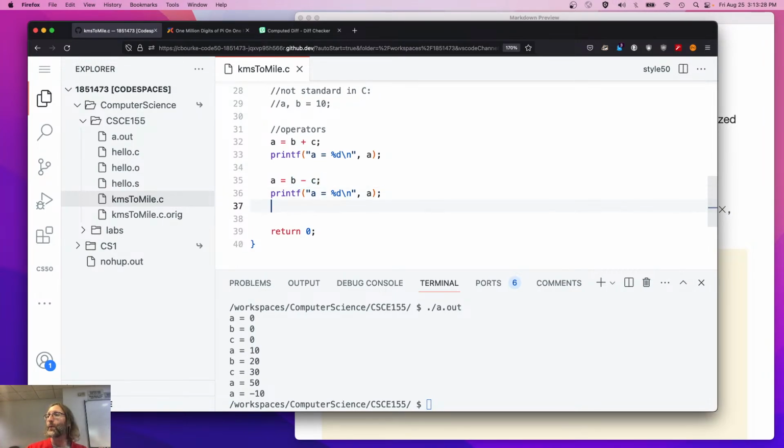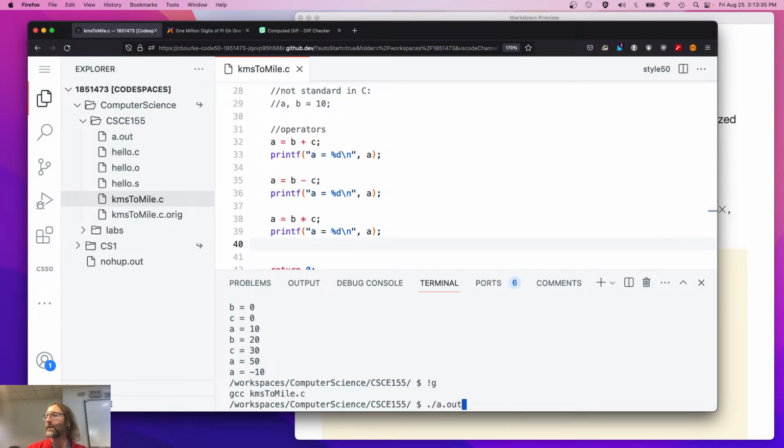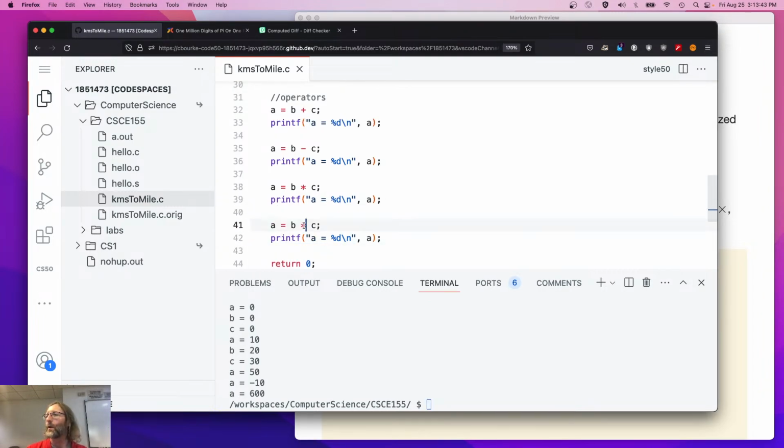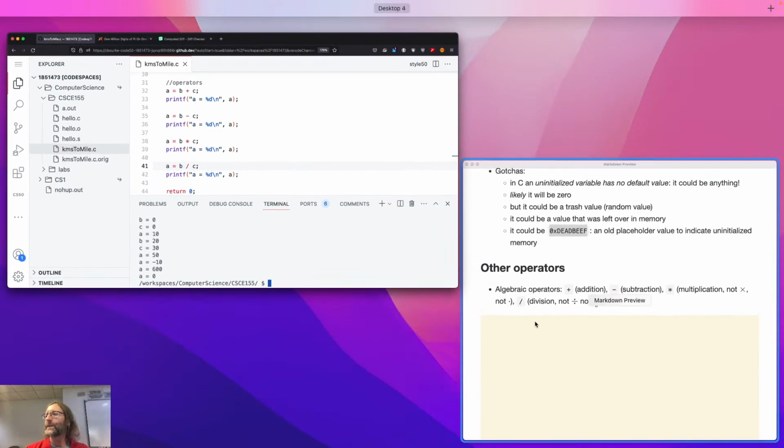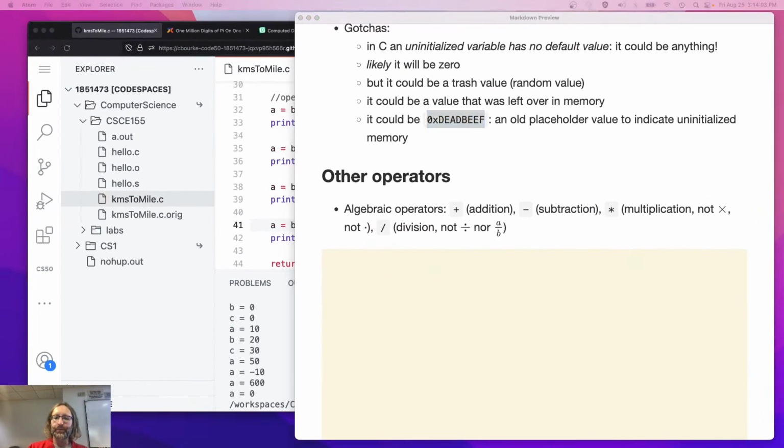Let's look at multiplication. A is equal to B times C. What should I expect there? Math majors? 600. What was it? 20 times 30? That checks out. All right. Here's the gotcha, though. What if I want division? So what should it be? It's like 20 divided by 30. That should be like 2/3. So 0.666666 off into infinity. Nope. 0. Why? All right. This is another gotcha. Careful.